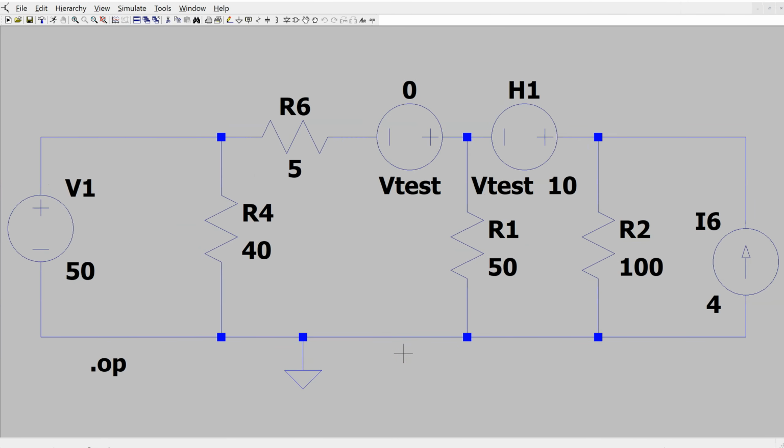We can also use LTSPICE to simulate this circuit. This is the circuit constructed in LTSPICE, and we're using a VTest source to help configure the current controlled voltage source in LTSPICE. If I simulate, we can see that the node voltages are 60 volts and 80 volts, and the power dissipated in the current source is minus 320 watts, shown in the bottom left corner of the screen, and this confirms the solution.